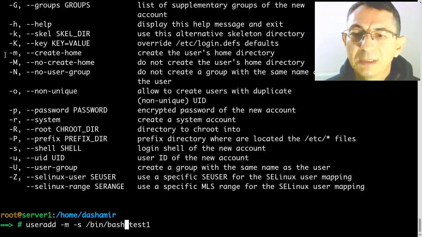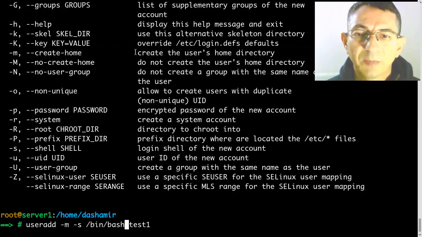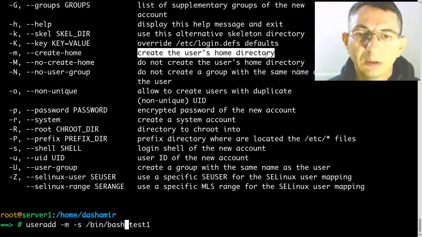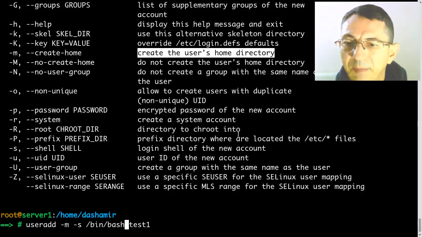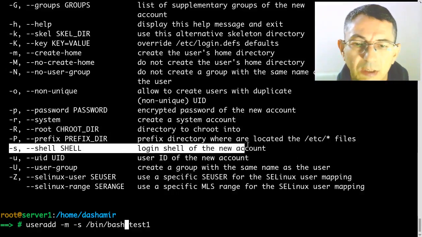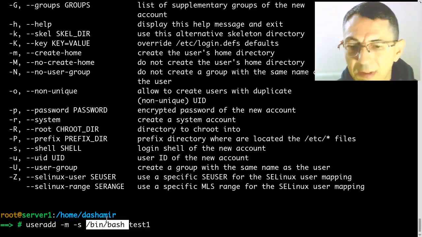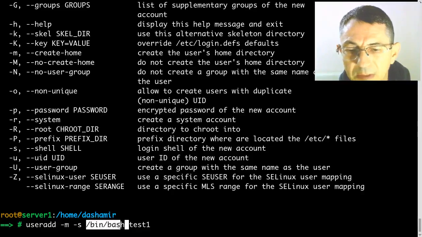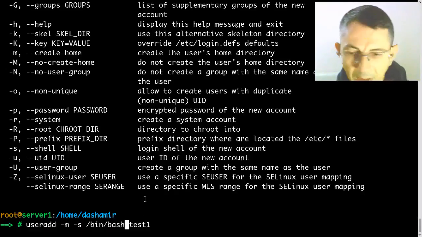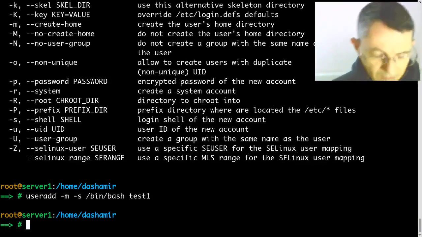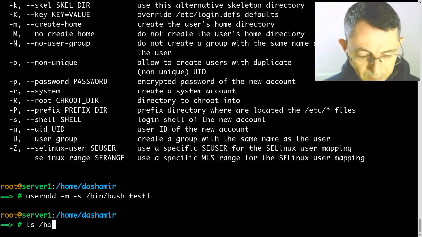The option -m is this one here, create the user's home directory. So the command will also create a home directory for this user. And the option -s is this one here, shell. So it is telling what shell should be used when this user logs in. And it is going to use /bin/bash as the shell for this user. I'm pressing enter. And how do I check whether the user has been added or not?